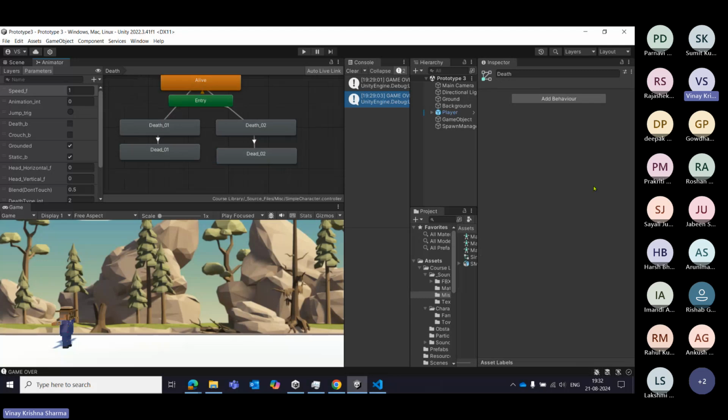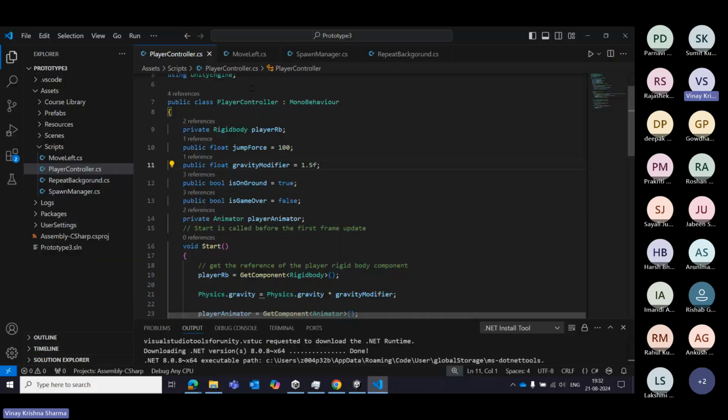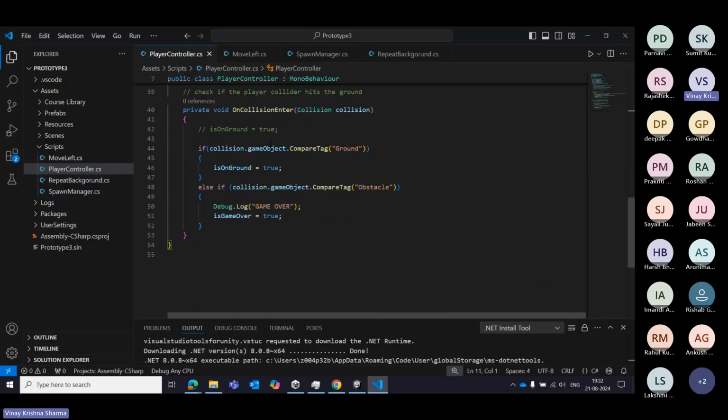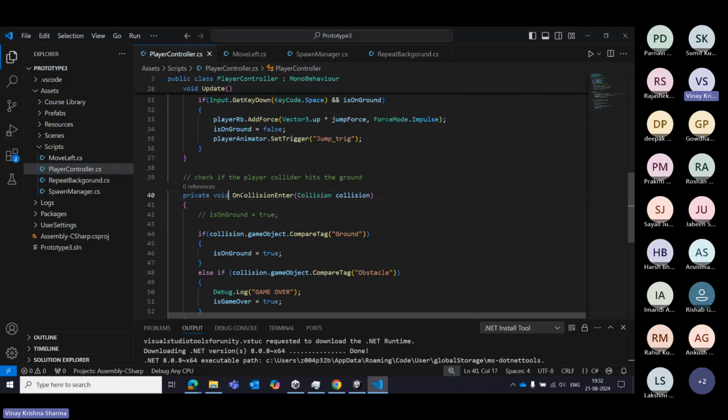Okay, so now to trigger a falling animation, and when do we want to trigger the falling animation? Whenever I get hit. So basically in which script? On collision, yeah, on this script, on collision enter, right?